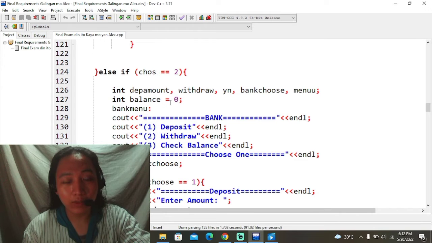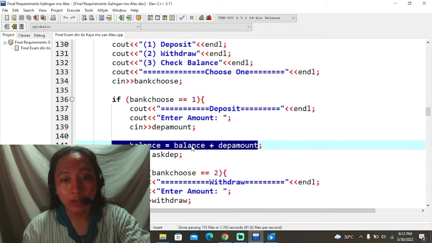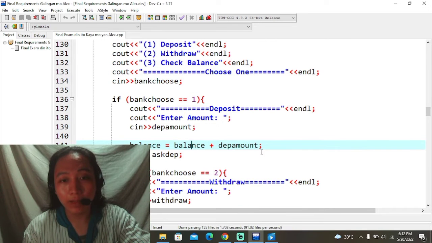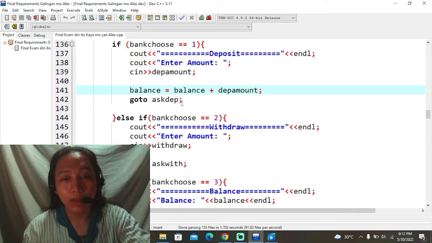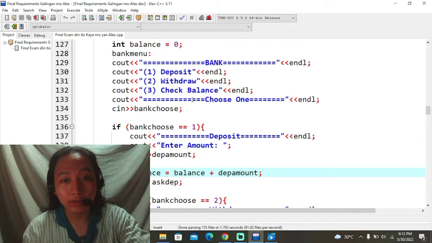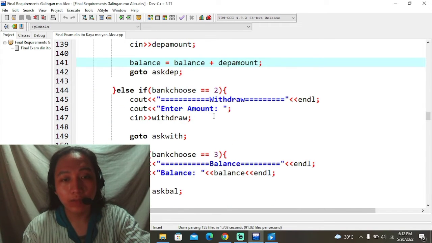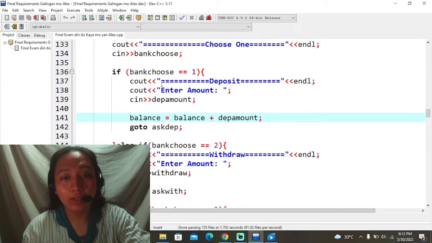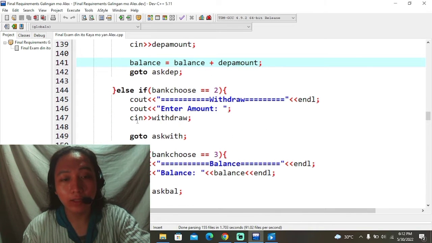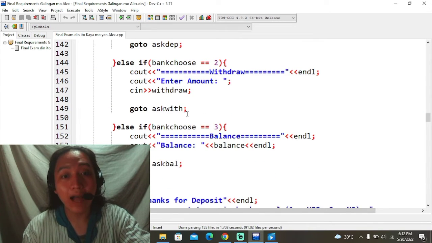Here we have the balance of 0. Then we have the balance, which is 0 plus step amount. I will explain it later. Else if the bank choice is number 2, which is withdraw, then it will go to enter amount again, then see in withdraw, then go to ask with.